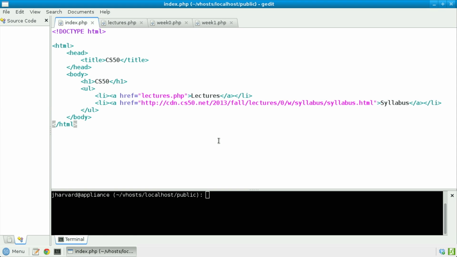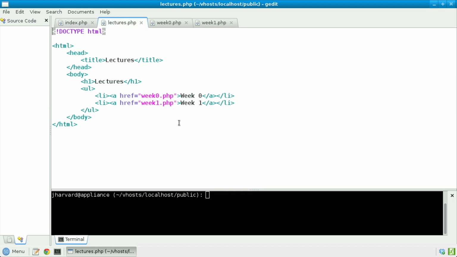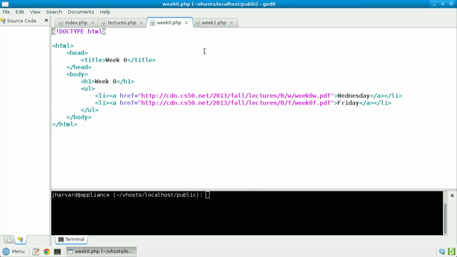In particular, there's that unordered list, inside of which are two list items. If we now look at lectures.php, to which the first of those bullets linked, we now see that second unordered list, this one with links to week 0 and week 1. And if we take a look at week0.php, to which that first bullet links, here we see, again, an unordered list, this time with a link to Wednesday slides and another link to Friday slides. And week 1 is very similar code.